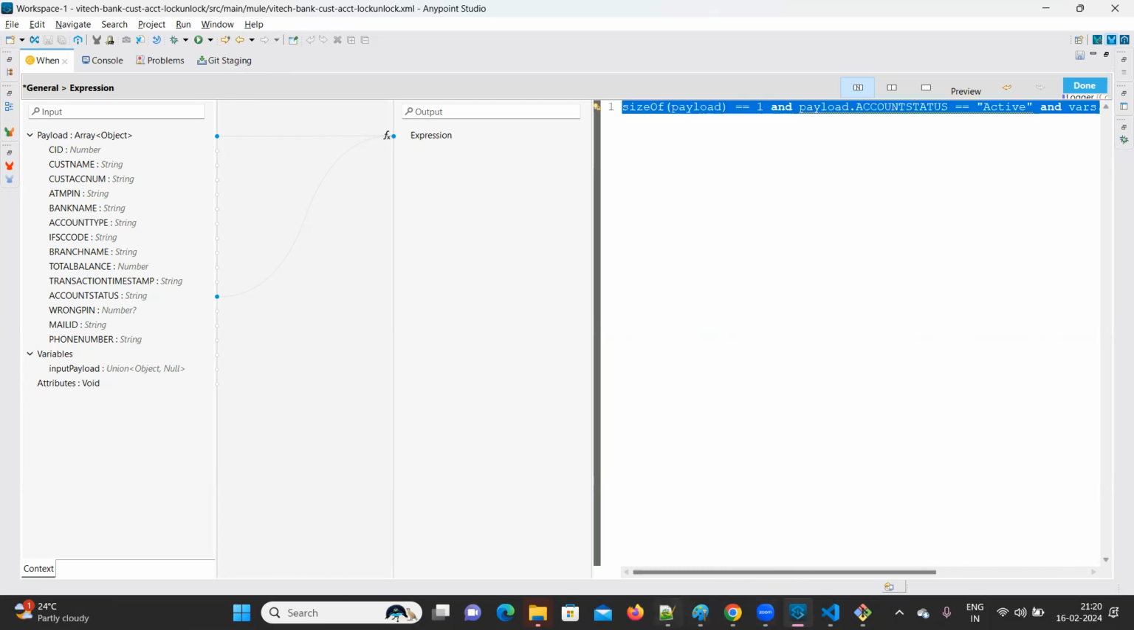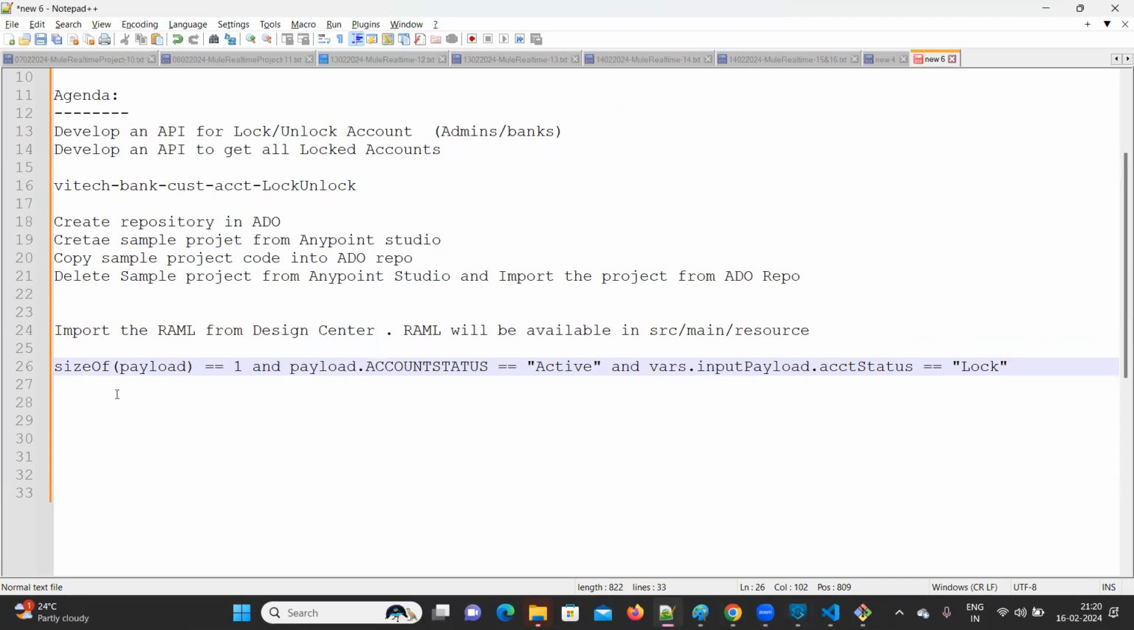See, this is simple logic only, but you have to understand. See what we are doing. The record should be there in the database, then the input you are trying to lock. So before trying to lock, it should be active. Suppose I'll write it here. If it is active, then you'll update the DB as locked.